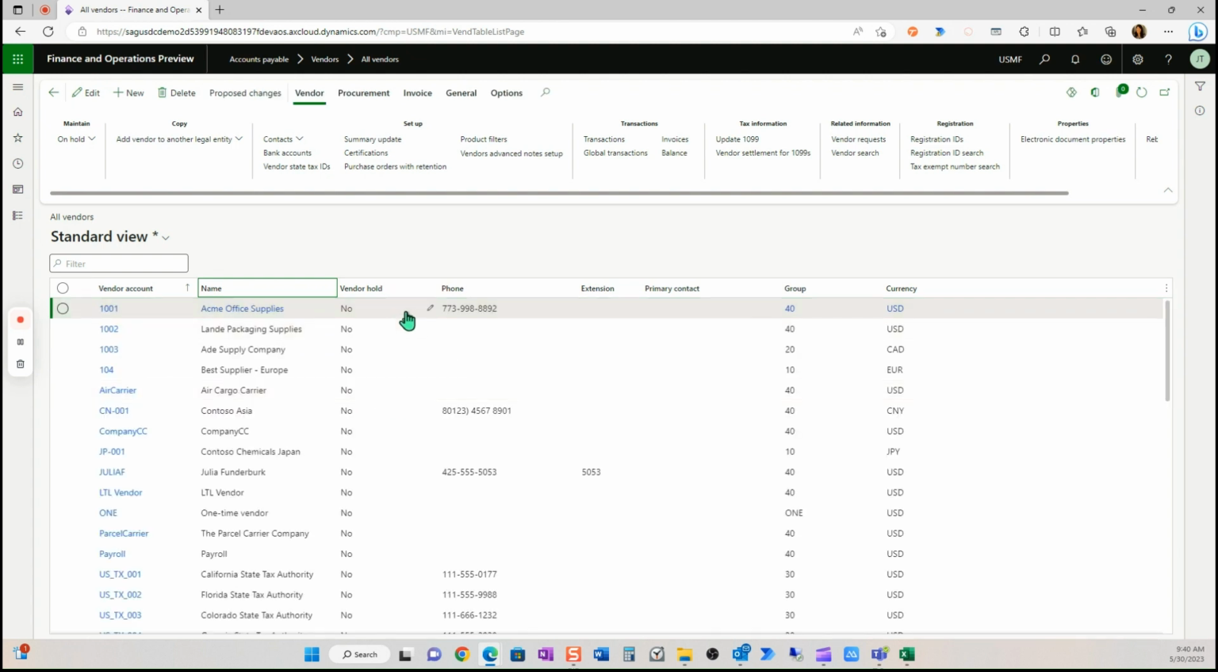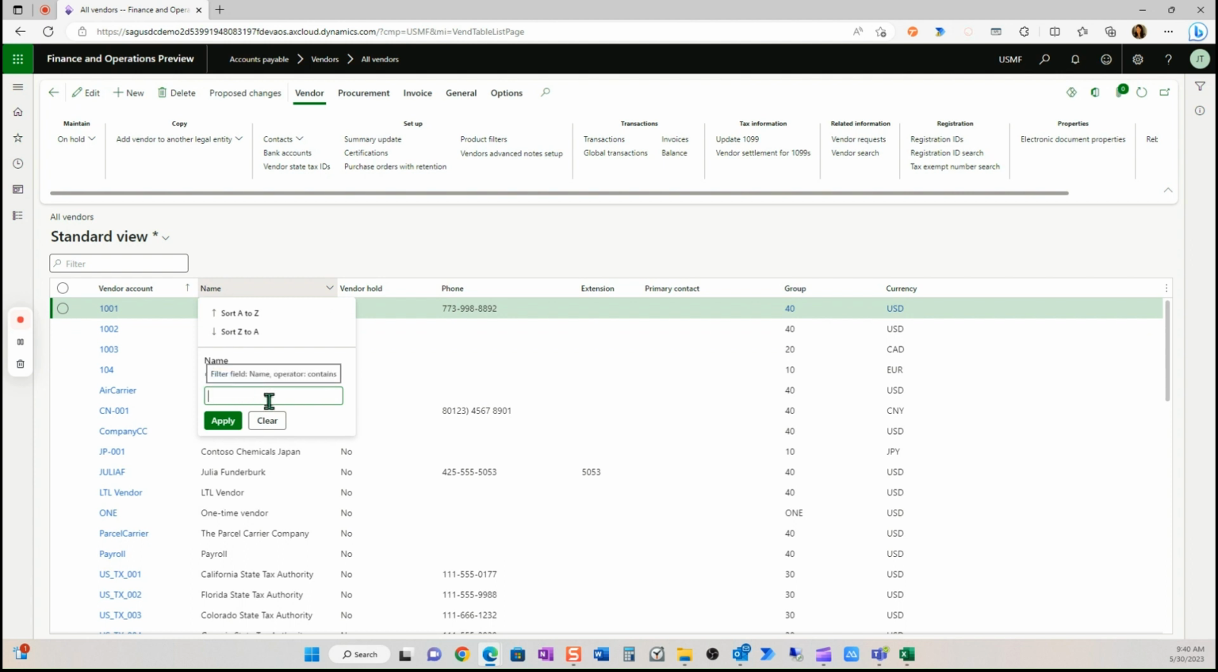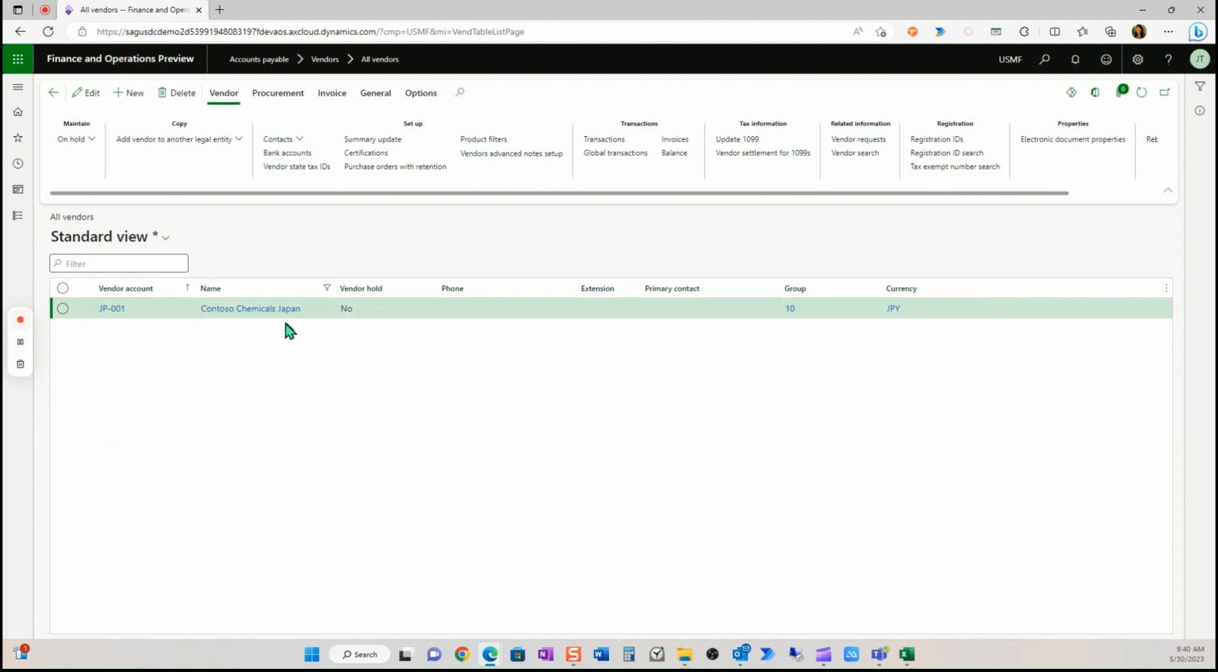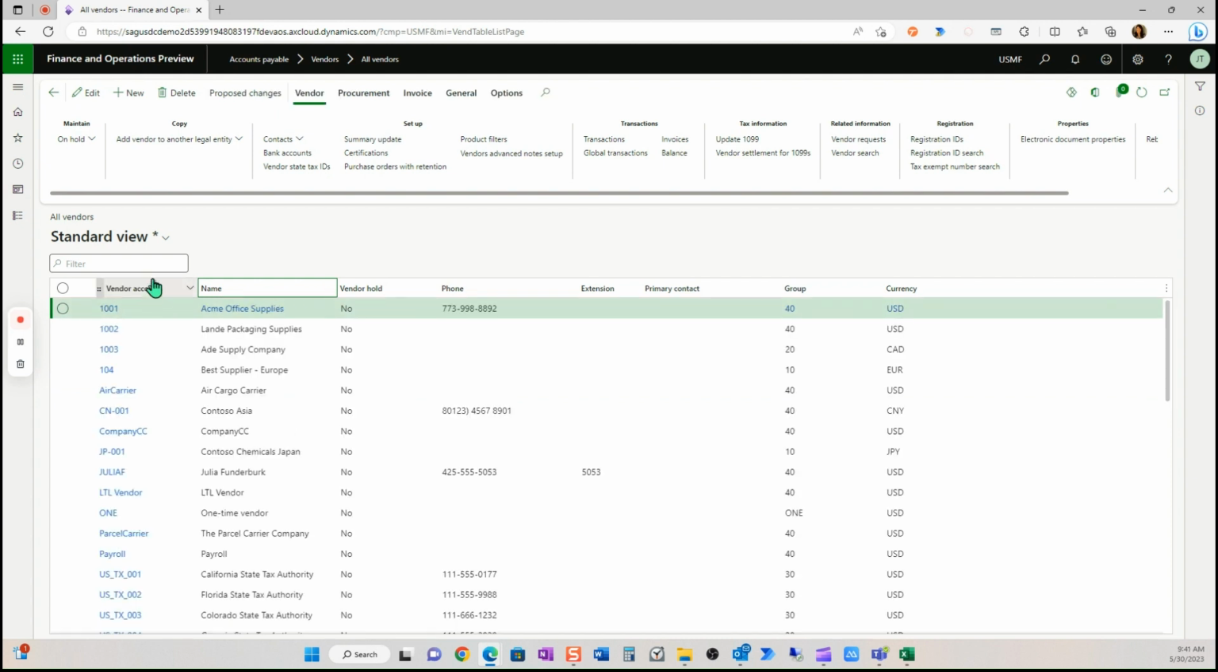Now notice something. When I come back here to search again, it automatically defaults on contains because the system remembers the last filter criteria that I use. So if I'm someone who uses contains a lot, it'll just always remember that filter. Same with any other account that I have.